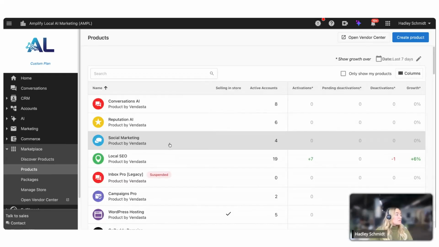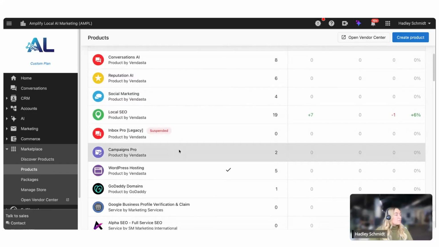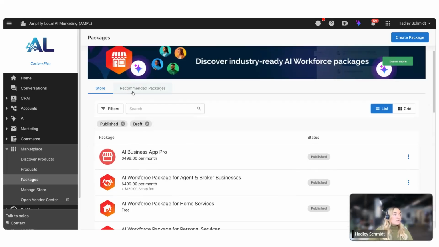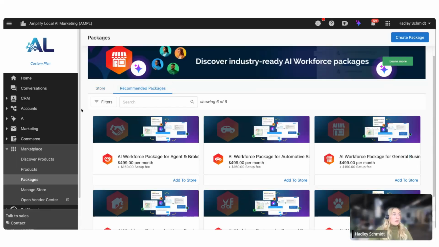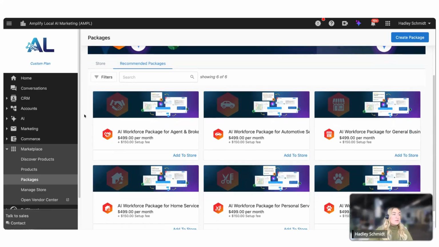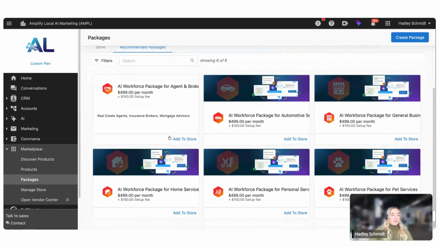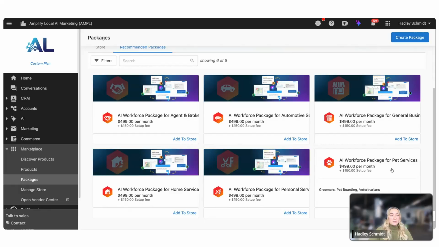So you'll see here a list of the individual products that you can sell your clients, as well as you also have the opportunity here to go into the packages. Perfect. And I'm just going to click into these recommended packages. So we already have pre-built out packages ready for your use and ready to sell. So for example, here we have one that is specifically tailored to real estate agents, insurance brokers, and mortgage advisors. Another example that I like to highlight is the pet services. So we have an AI workforce packages specifically for groomers, pet boarding, and veterinarians.